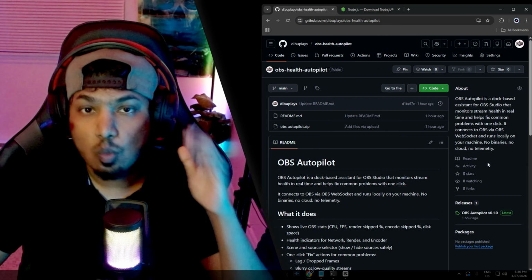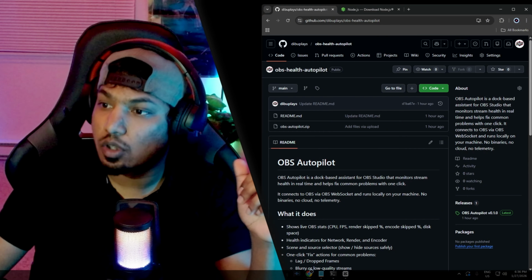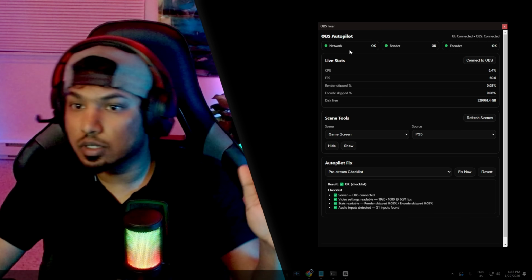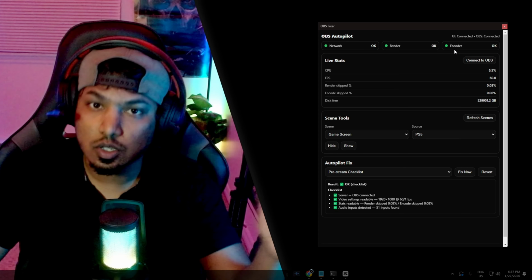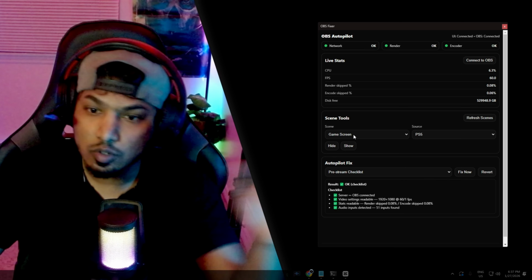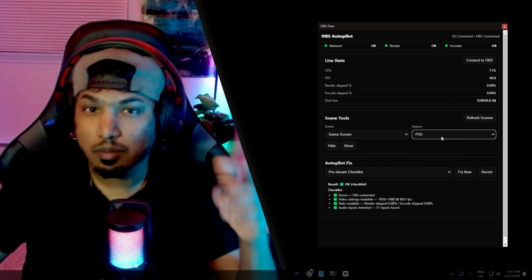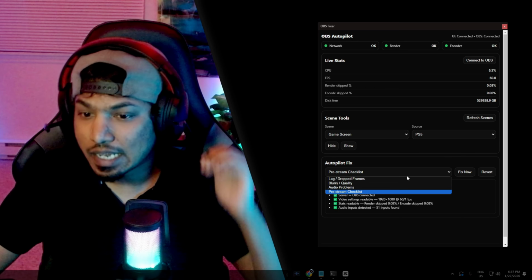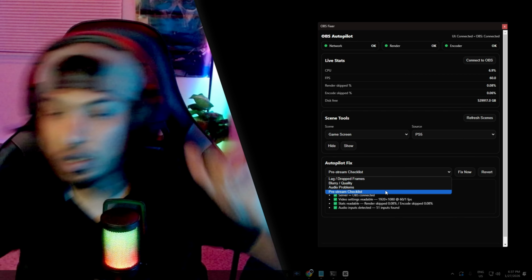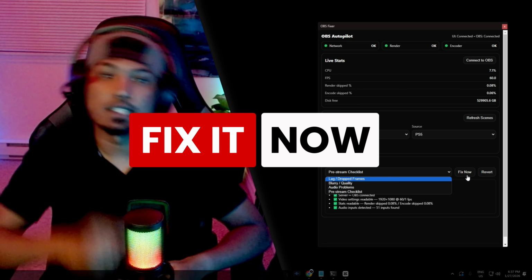hour ago. Once you set up, you're gonna have this dock where basically it's gonna tell you the network or render or encoder is okay, and you're gonna have the live stats, and you'd be able to select your scene tools right from your scenes or source. And mid-game, if something happens, anything from this list, all you gotta do is fix now. Without any further ado, let's see how to do this.